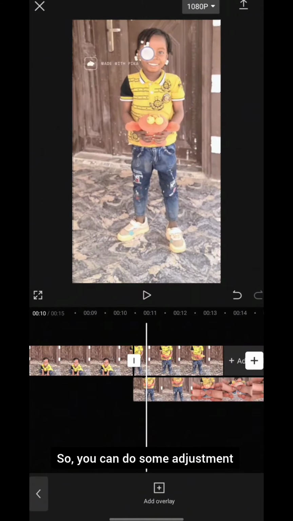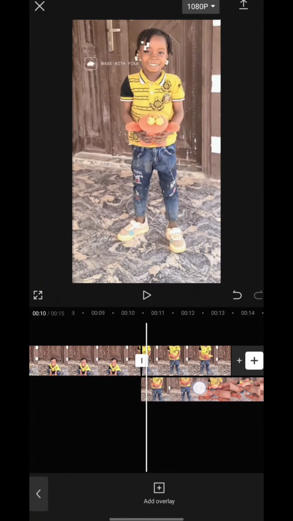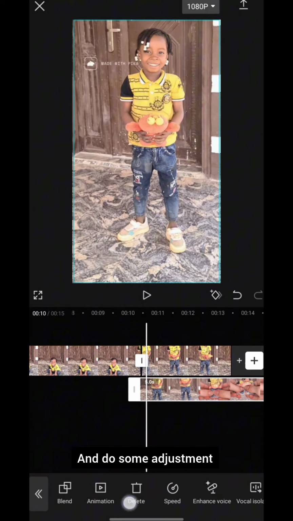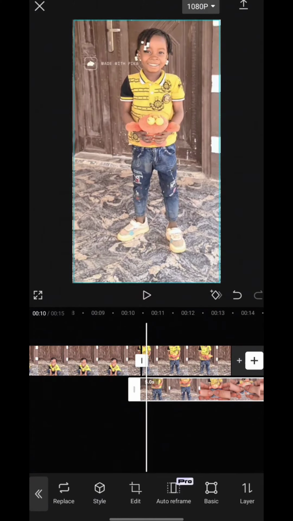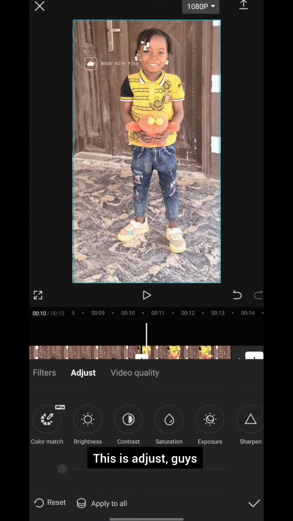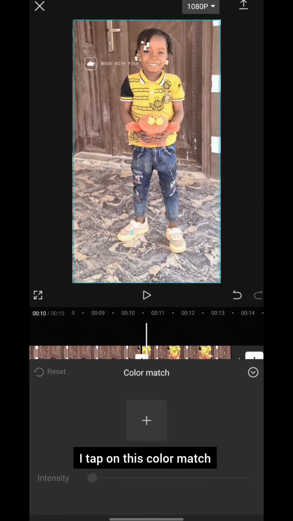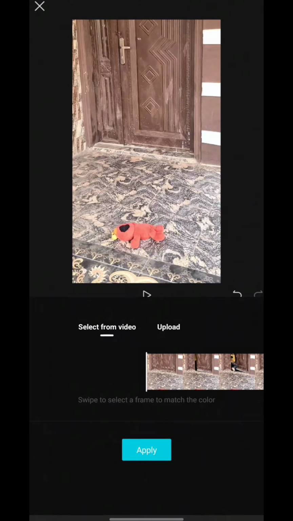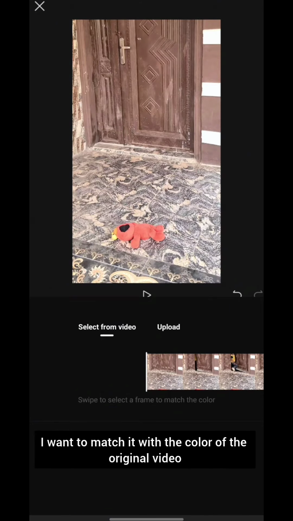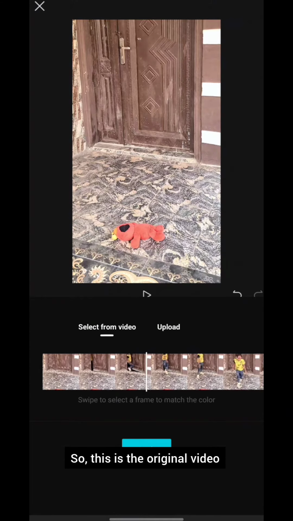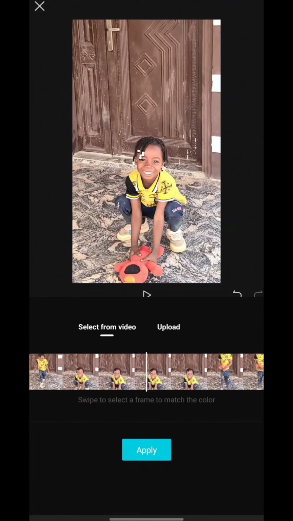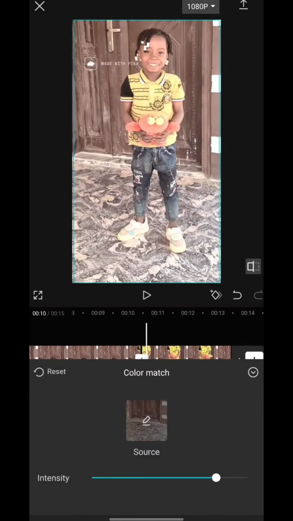So you can do some adjustments. You can tap on the overlay and do some adjustment. I come to adjust. This is adjust, guys. So first of all, I can tap on this color match. I tap on source. I want to match it with the color of the original video. So this is the original video. So I just tap here, and I apply.